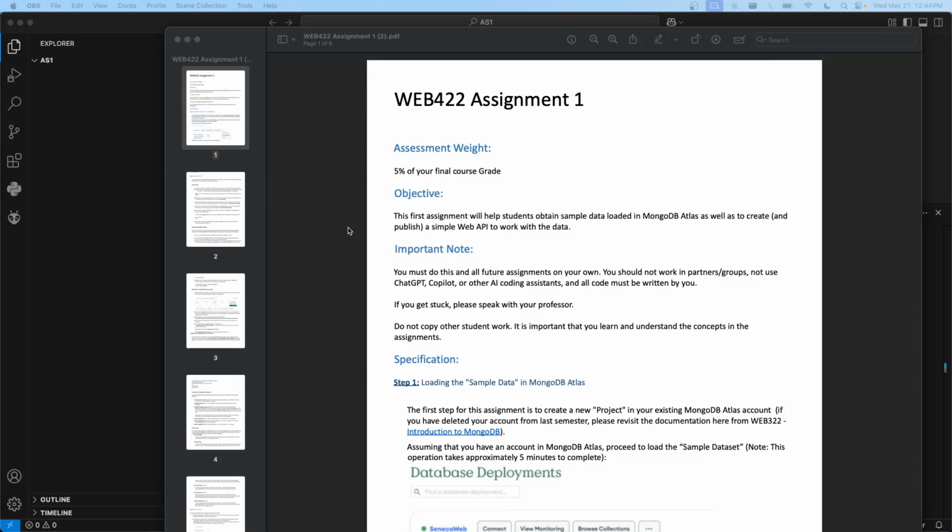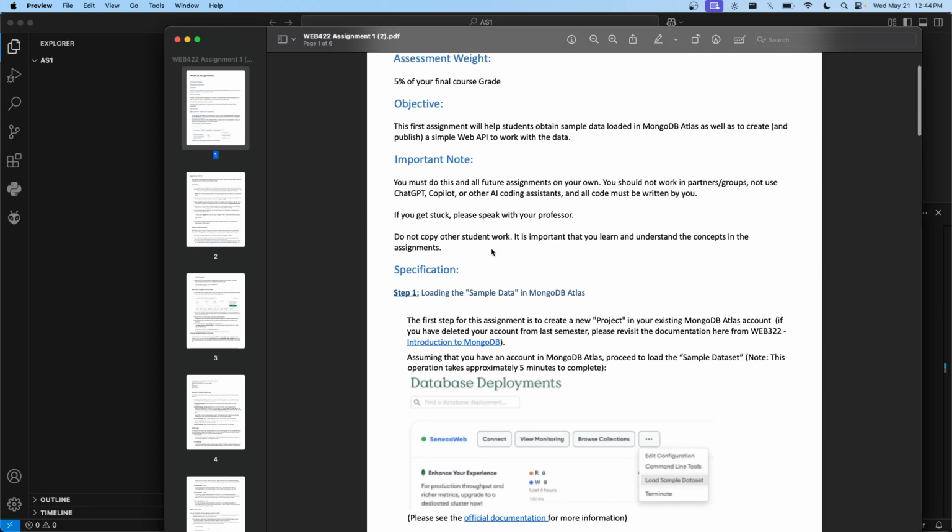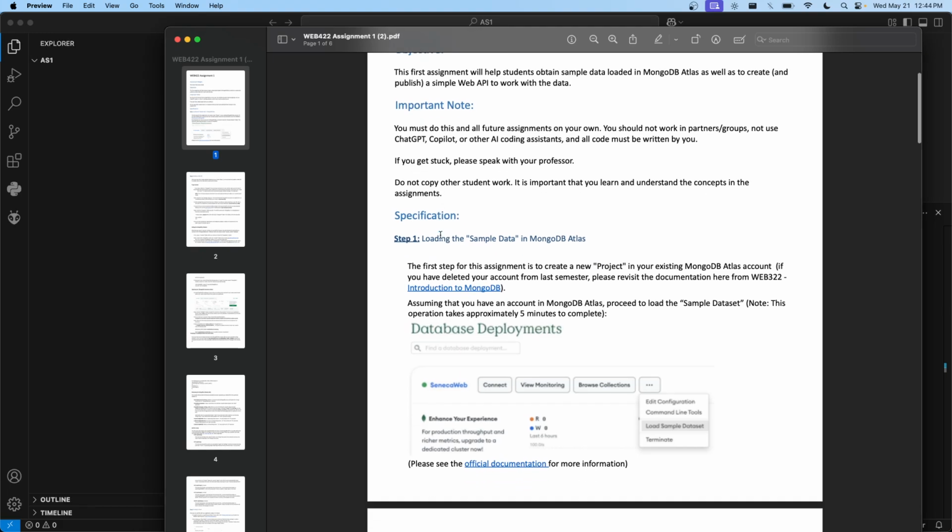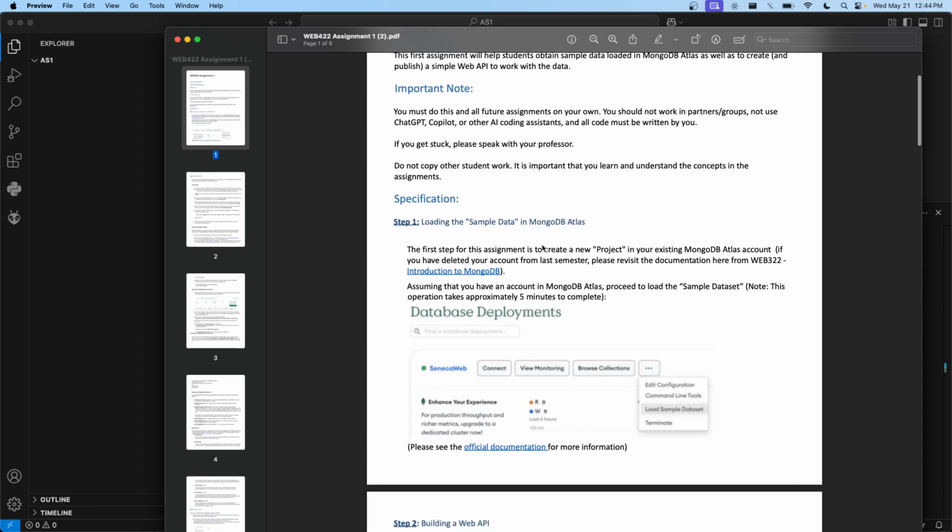Hey everybody, so just quickly on assignment one, it's really a repeat of Web 322 a little bit. So a couple things you have to note. It kind of says the first step is to go to MongoDB Atlas.